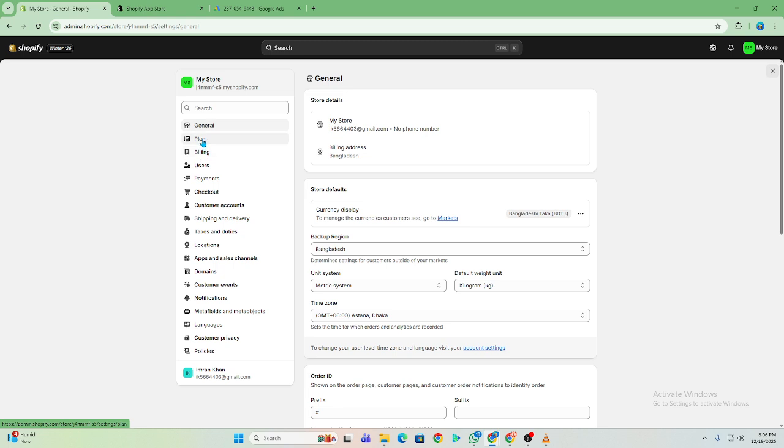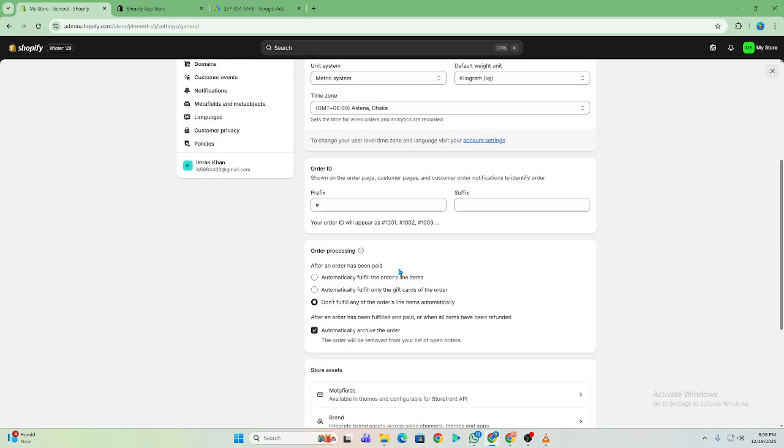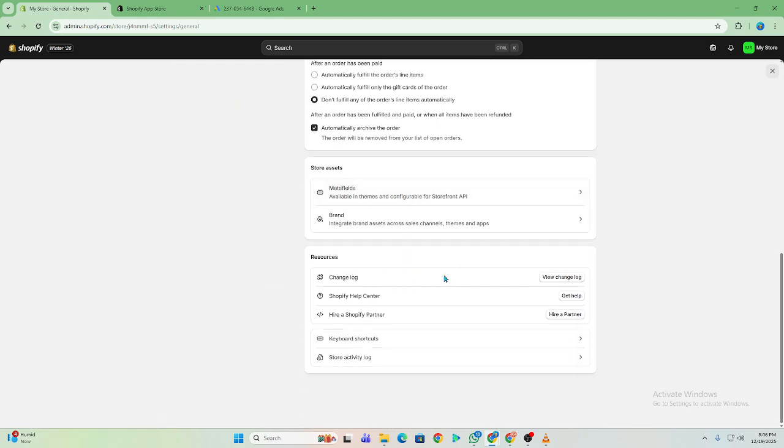Next, integrate third party apps for specific tasks. For example, use apps to automate email marketing, abandoned cart recovery, or order tracking updates. These apps connect directly with your store and reduce manual follow ups.